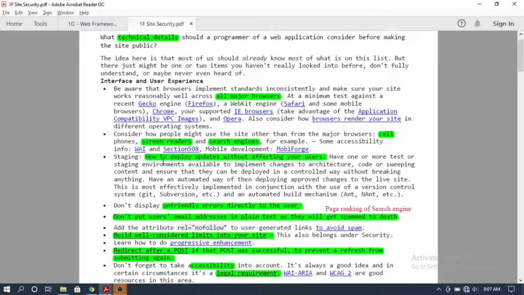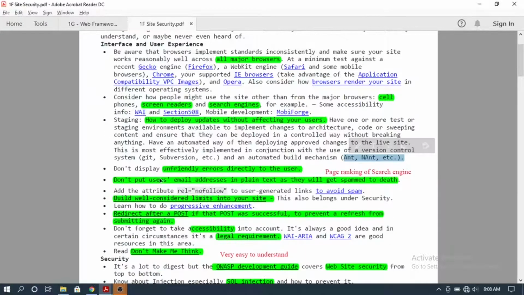There should be a proper deployment strategy so that the users who are currently using or going through the web application are not impacted. So you should have a proper content configuration management system and deployment methodology, blueprint deployments, etc. You should always have errors which have some significant meaning to the users. It should not be an unfriendly error to the direct user.